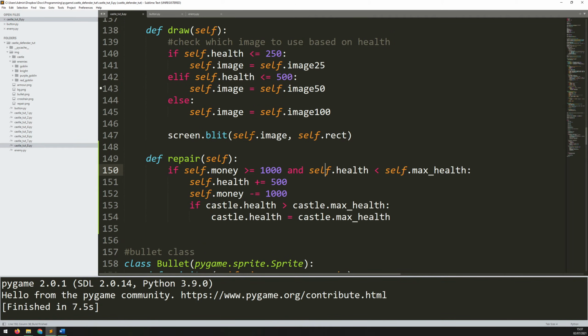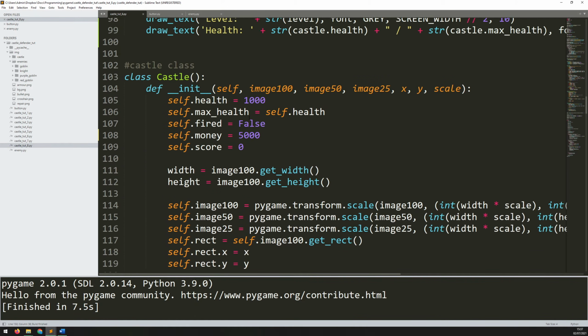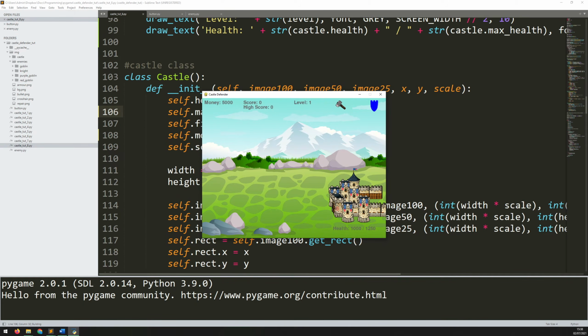But let's test this out. I'm just going to tweak these numbers again so I don't have to wait on those guys. So self.health is 1,000. Max health, let's just set that to 1250 for now. I'll comment that out. And can I repair? Yeah, so I repair, but it only goes up to 1250. Then these guys are going to come along, do more damage, and I'll be able to click this again and repair again.